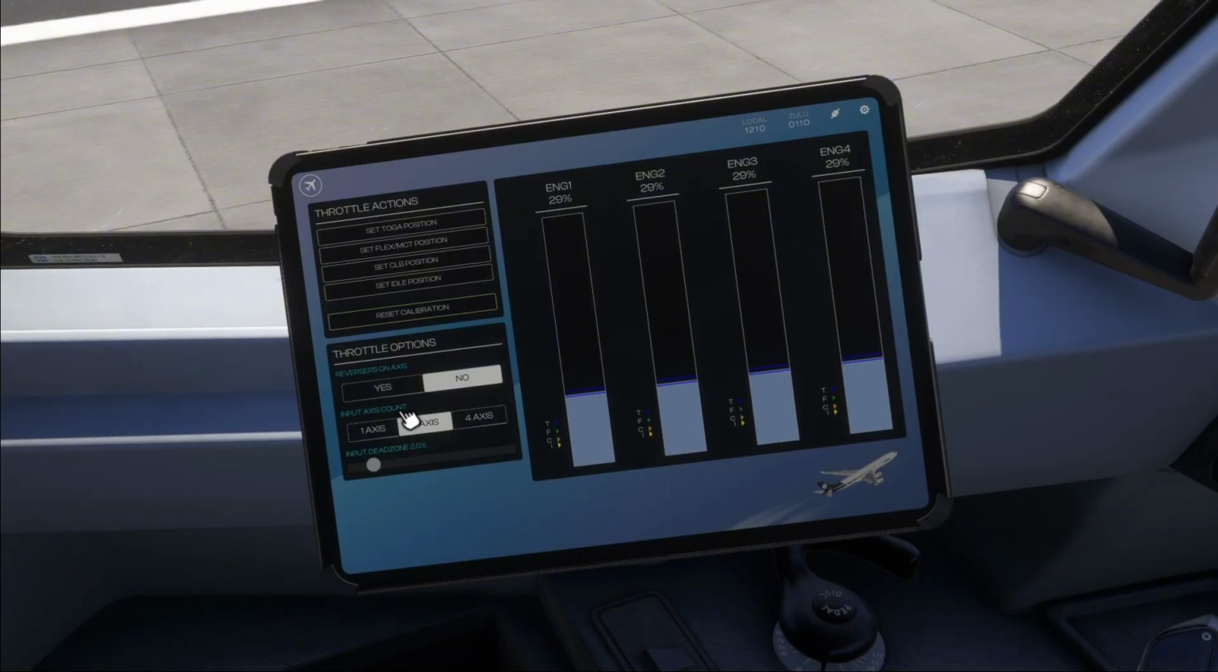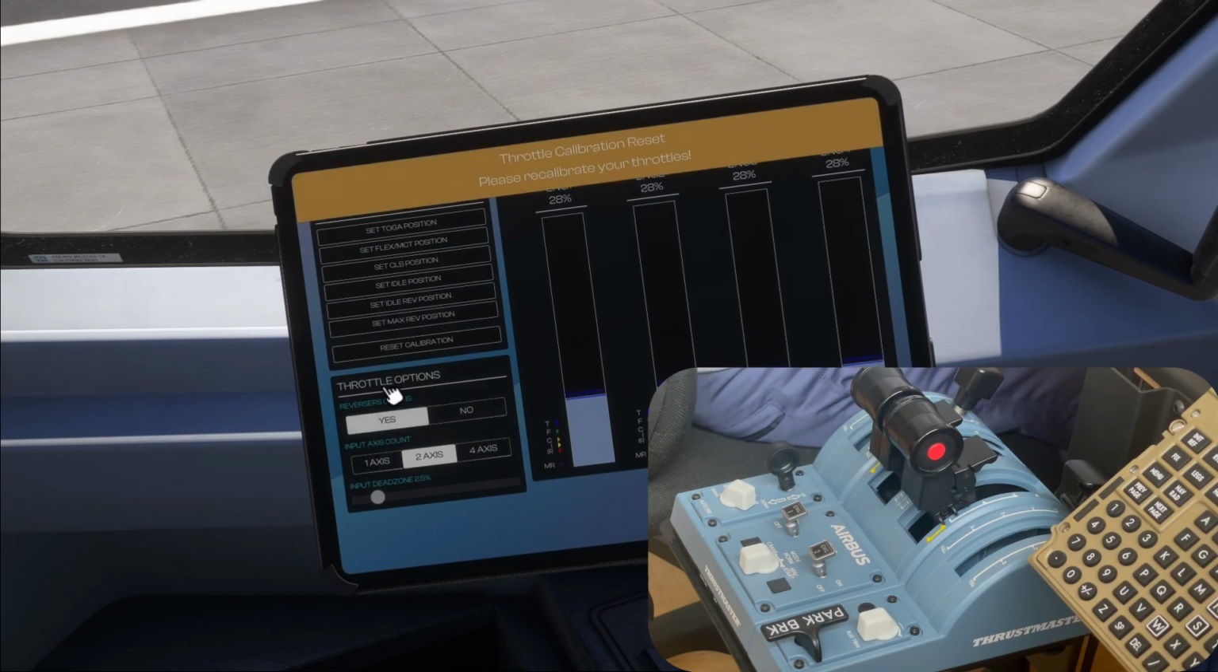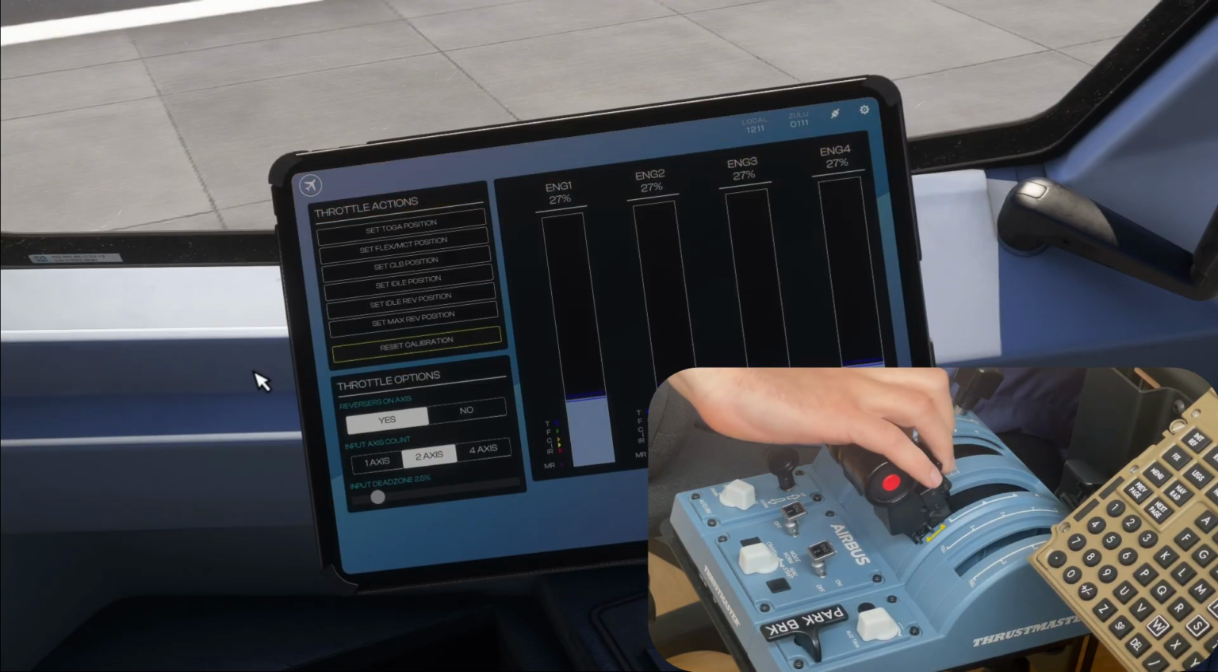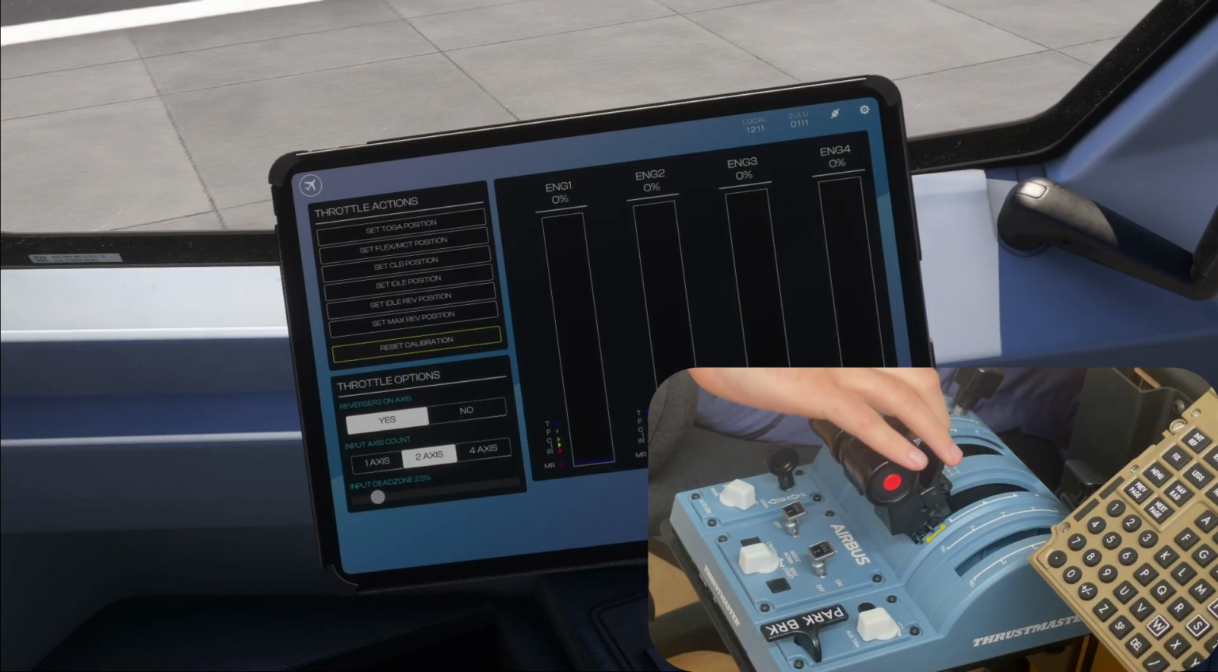Input axis count. This is the first thing you need to select. As you might have seen, we have two axes, left and right, and reverser on axis. In this case, it is yes. Why? Because I can use the reversers like this. Now, I'm going to show you the case if you are not using the reversers, but stick with me for now. We're going to start with the reversers on the axis first.